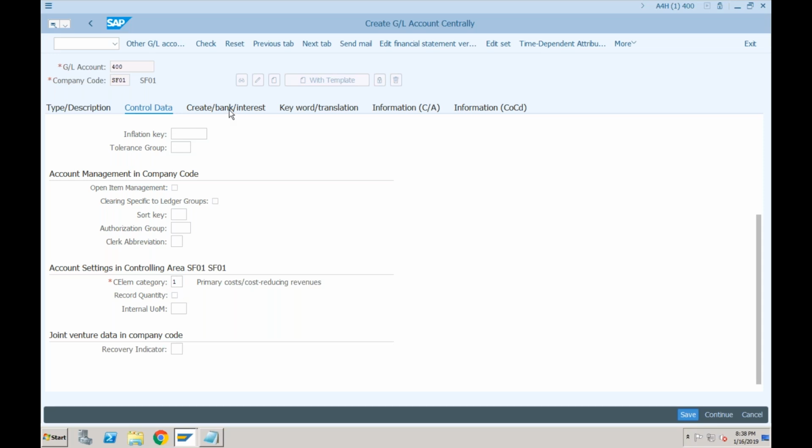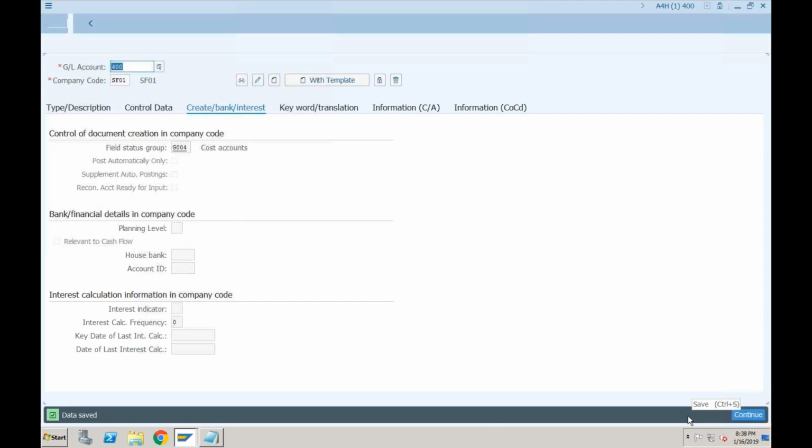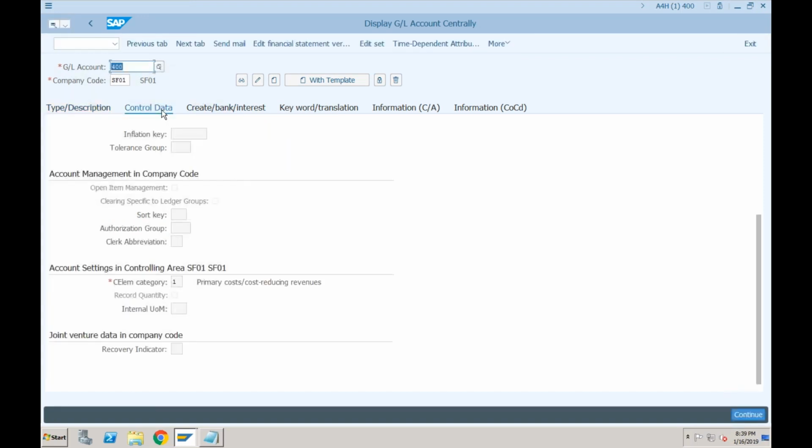Okay, let's go to create bank interest, no change. For expense account, let's go with the cost accounts and let's try to save this. So in terms of GL, the very important difference that we have seen is there is a new field called account type. There is no edit cost element button. In case of primary cost or secondary cost, in the control data there will be a new field called cost element category. That field has been moved from KA01 to here.